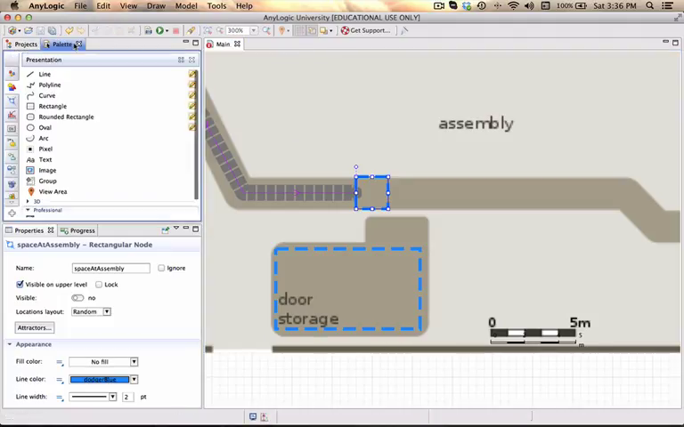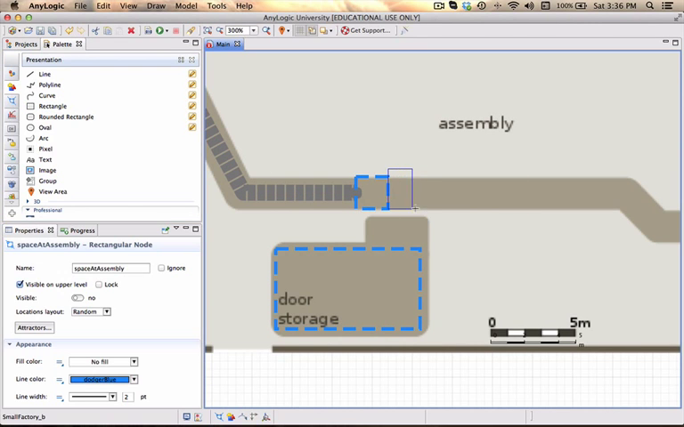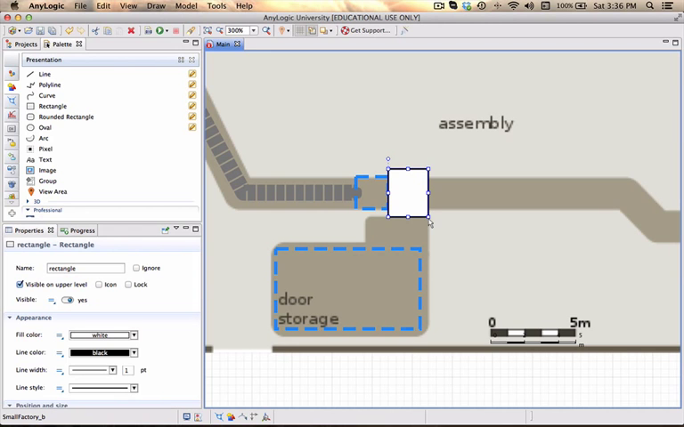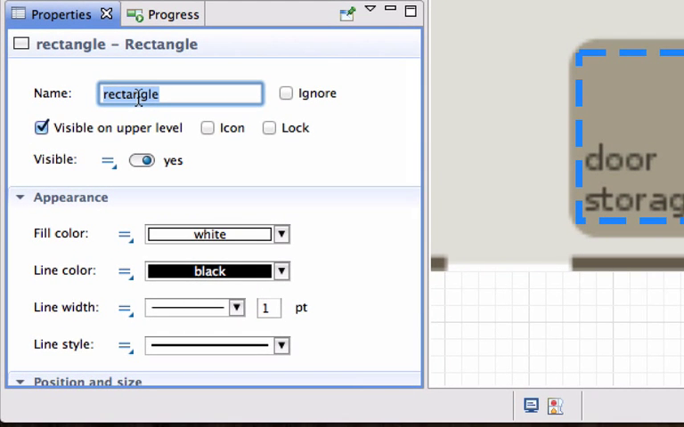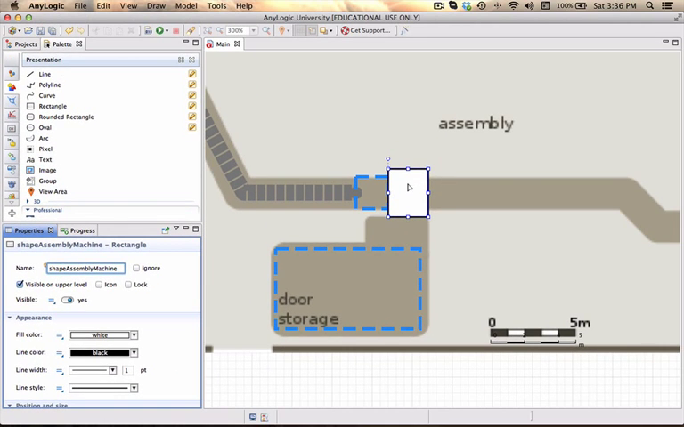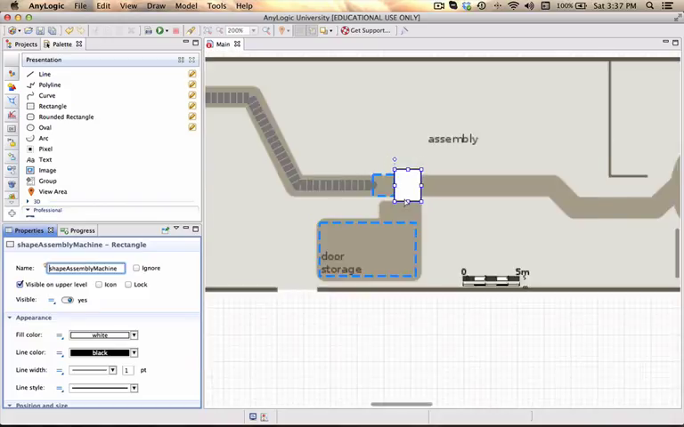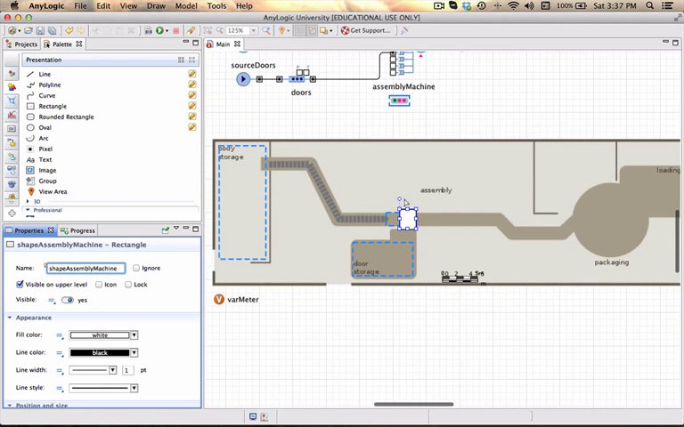And I'm going to just add, in terms of the assembly machine, my machine over there. Initially, it has color white. I'm going to call that block of mine shape assembly machine. And I want the color of this rectangle to actually be changed dynamically somewhere in my model. Again, this is just for illustrative purposes, if you have such an application.